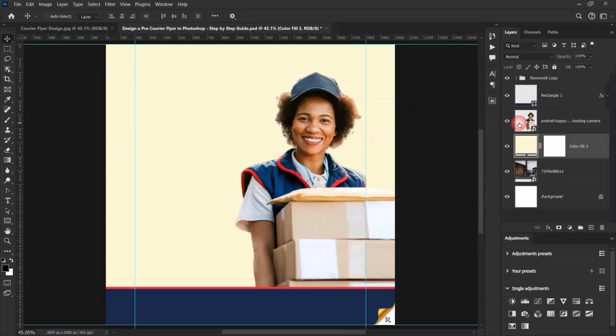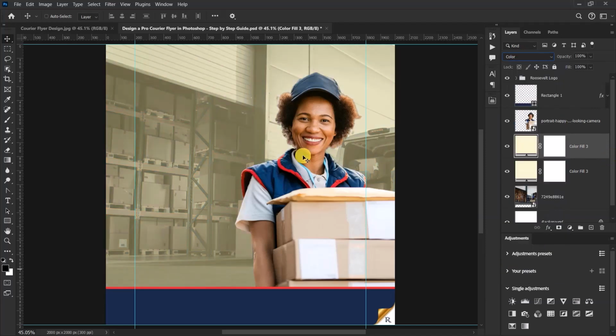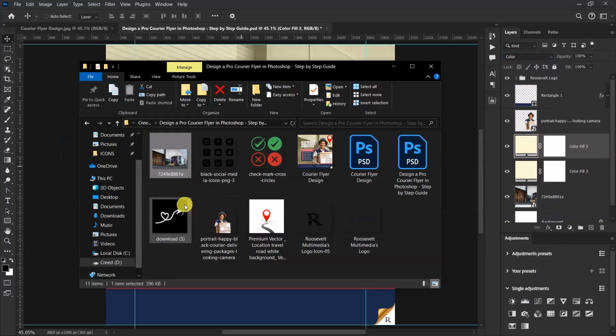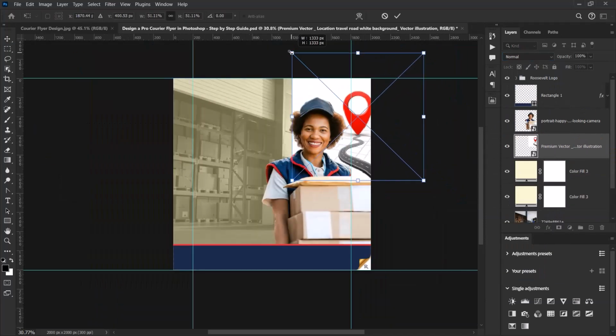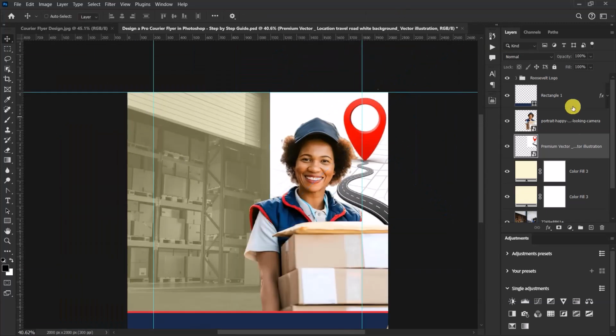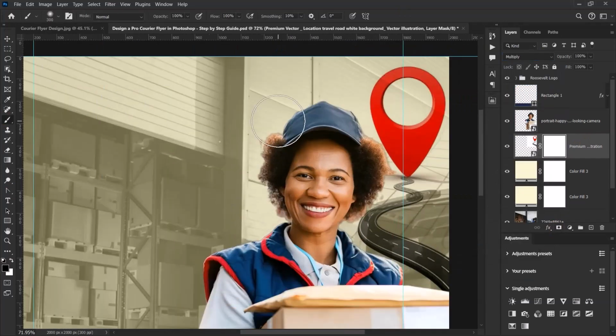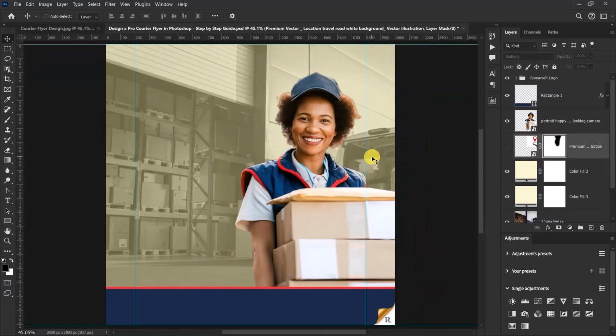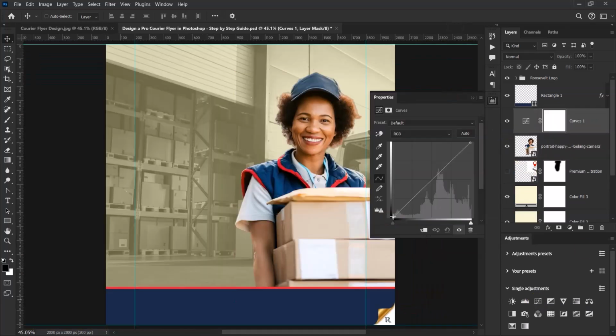Photoshop like a pro with this step-by-step tutorial. In this video, I'll walk you through the process of creating a visually appealing flyer that will help you stand out in the competitive Courier industry. So without wasting much time, let's get started.